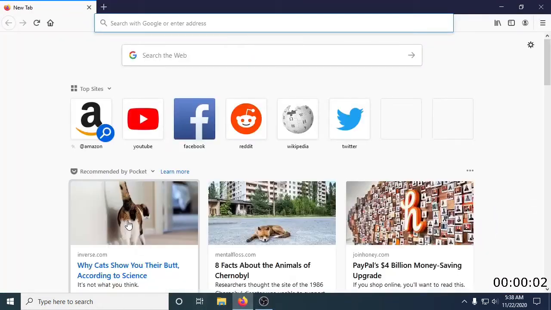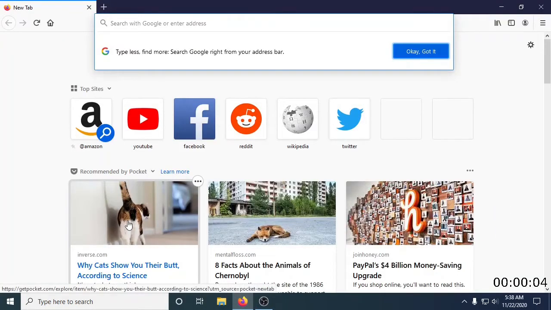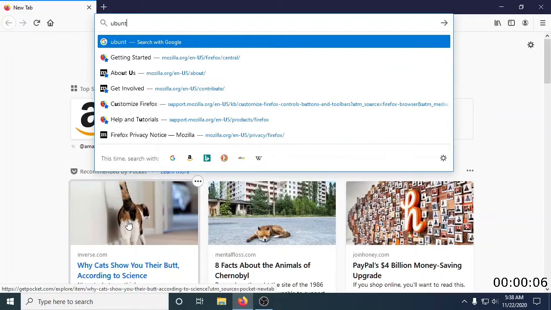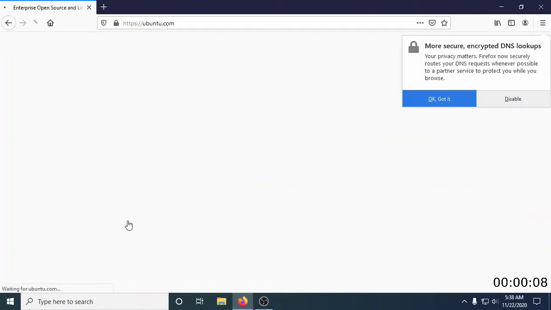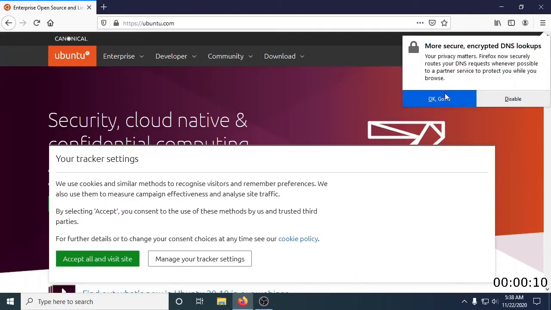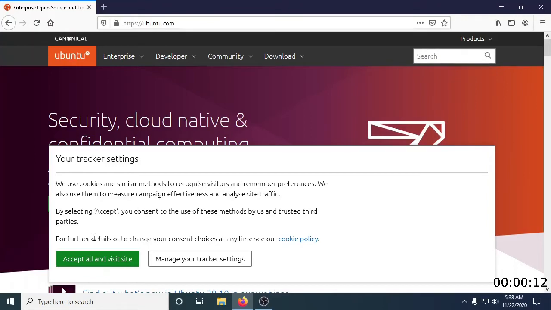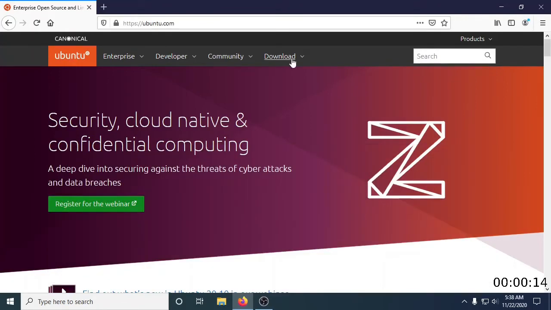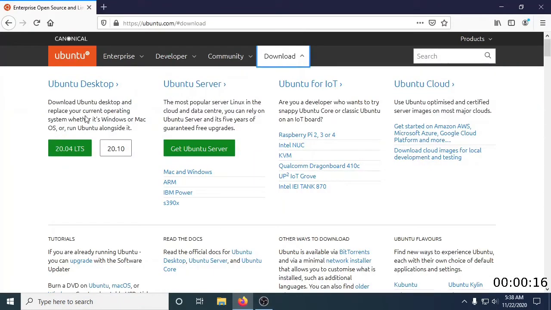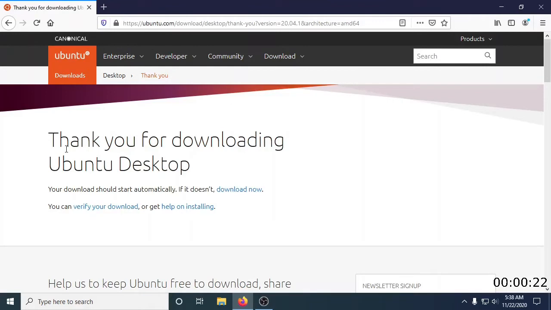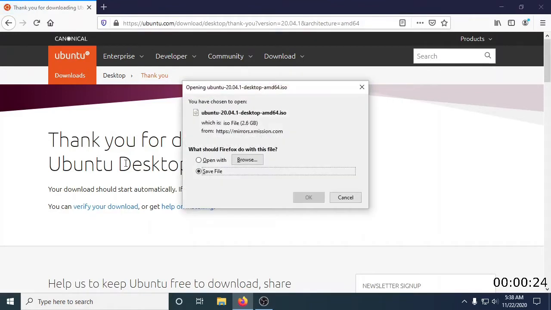Okay, so let's get started. The first thing we need to do is open up our favorite web browser and head on over to ubuntu.com. And as you can see, accept the cookies and all that, we're going to go over to the download link, and I'm choosing Ubuntu 20.04 Desktop LTS, and it's just automatically going to start downloading.